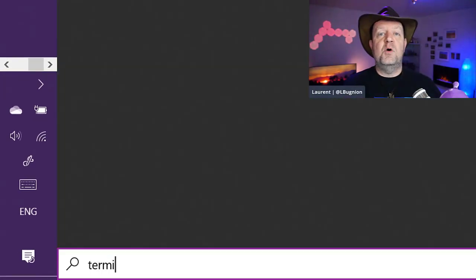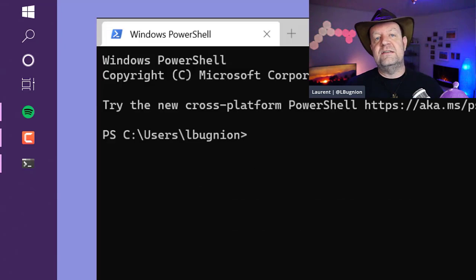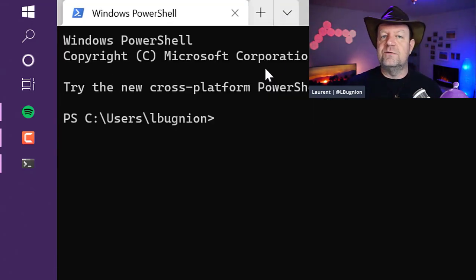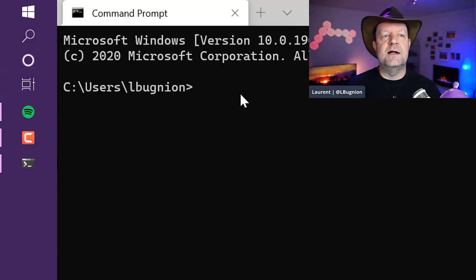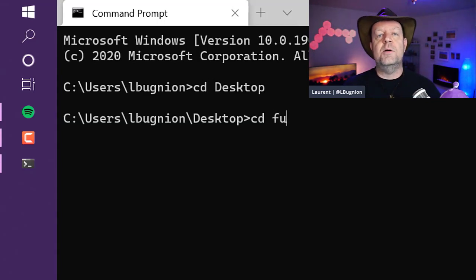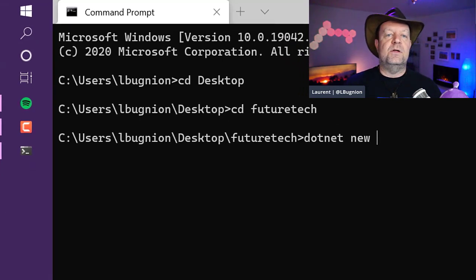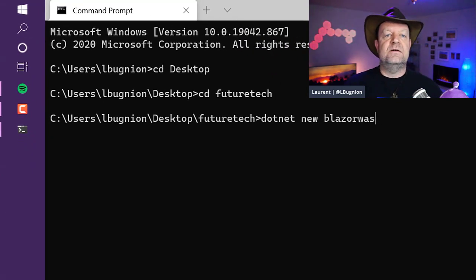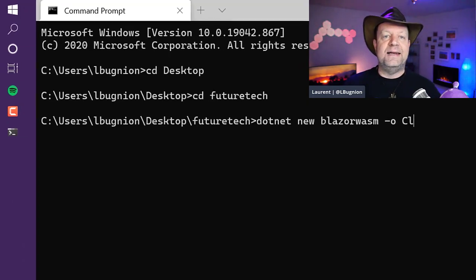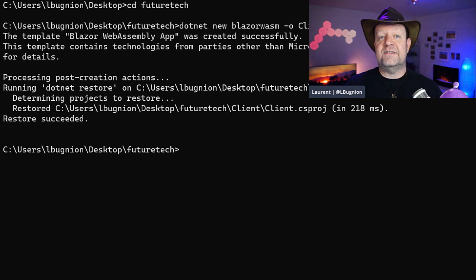All right, so for this demo, we are going to use Windows Terminal, and I'm going to use, in fact, the command prompt, but it's kind of nice to have it in Windows Terminal. So just start Windows Terminal on your machine, and then after that, open a command prompt, and I'm going to change to the desktop and create a new folder. In this folder, I'm going to type dotnet new blazorwasm. So this is Blazor WebAssembly. And I'm going to put the output into a folder that I'm going to name Client with a capital C. And we'll understand later why this name.